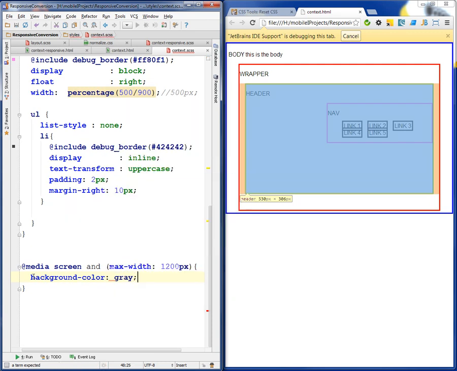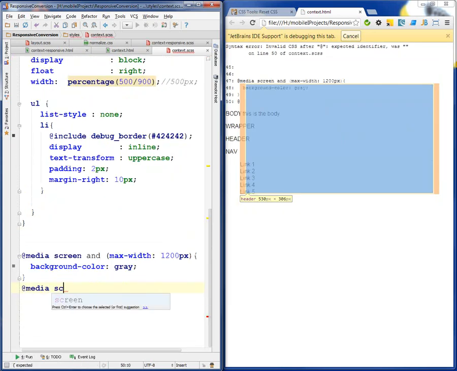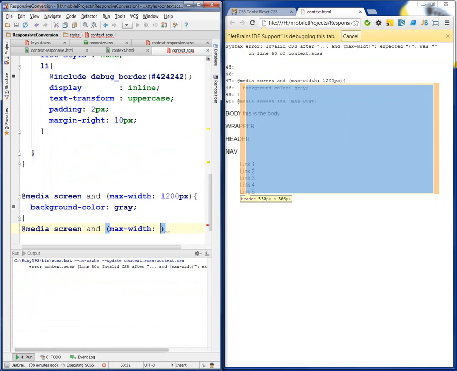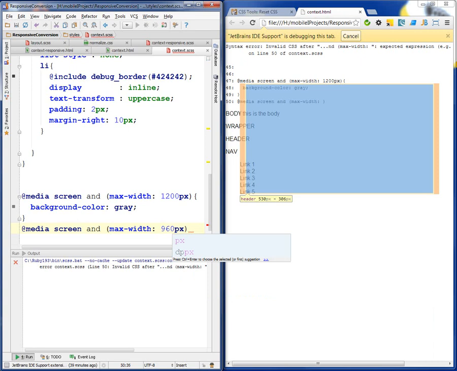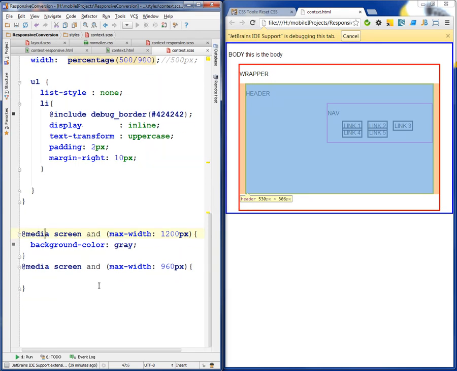All right? And we can do another media query of the screen and a max width of something smaller than that. Let's say 960 pixels. And in this case, that's another if. So this is an if, or like an if-else, because one of these is going to override the others if it gets larger and larger.